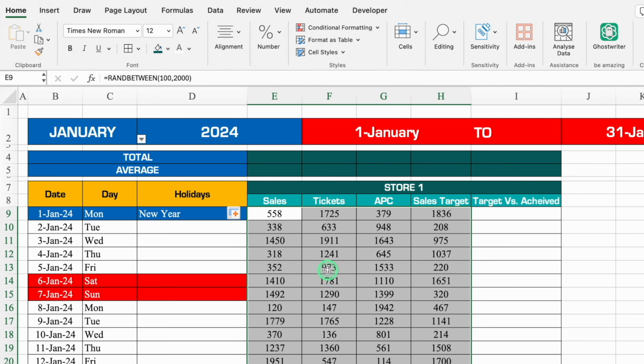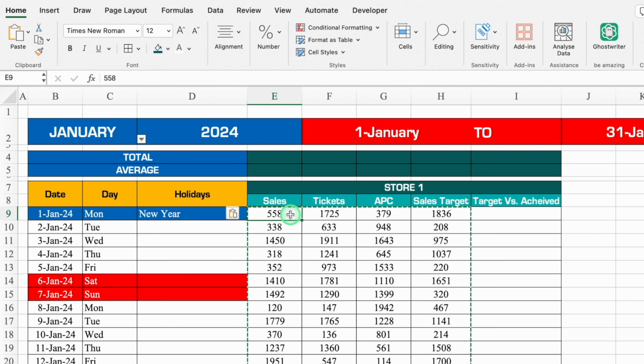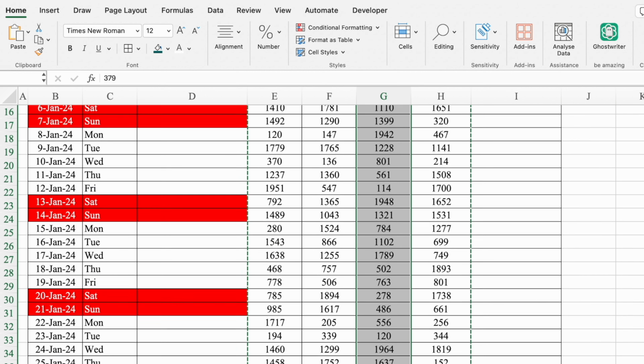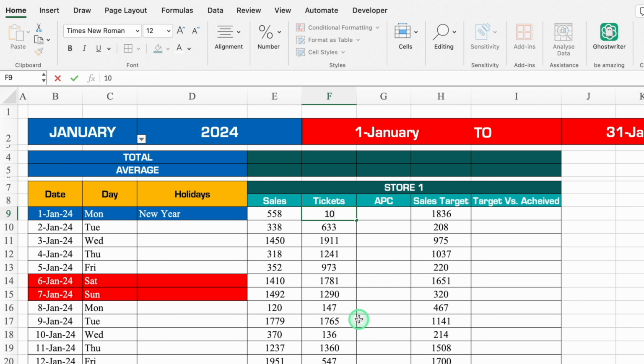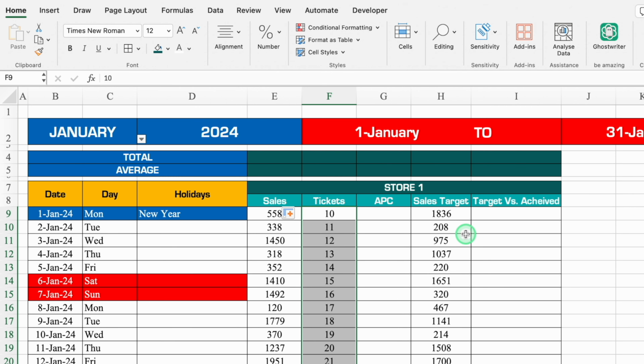We'll go on top. We'll copy this, Control C or Command C, and we'll paste here as value. Paste special, values. So my function or formula of RANDBETWEEN got removed. We'll delete this from APC. Tickets, I'll keep as 10 and we'll drag this down. Fill series. Instead of tickets, you can use transactions also. APC, the formula will be equal to sales divided by tickets, and I'll hit enter. So I got my APC as 55.8.